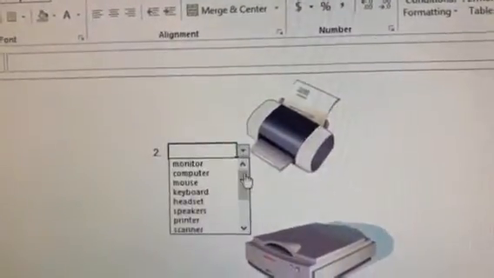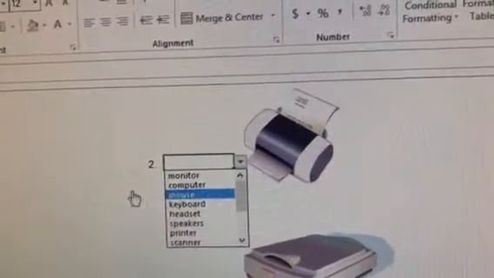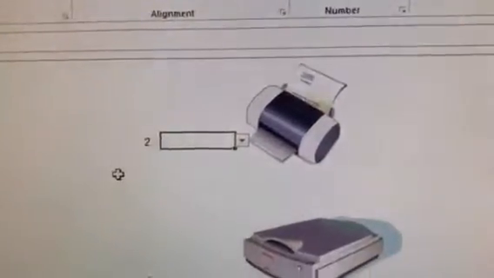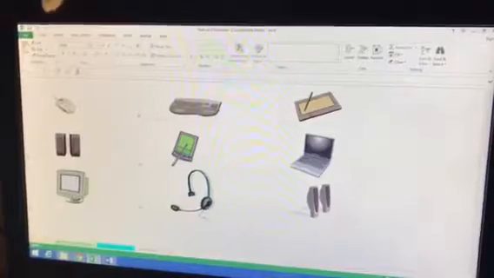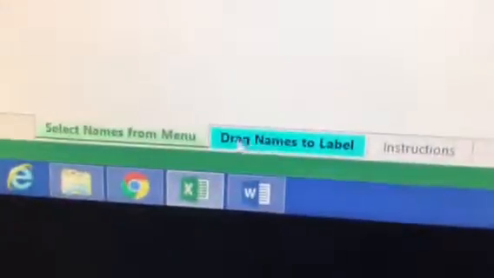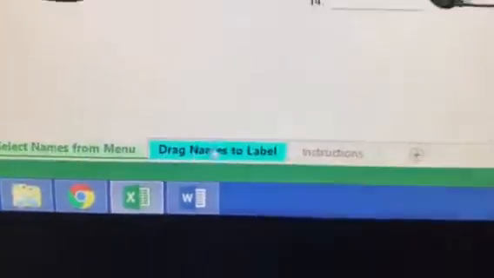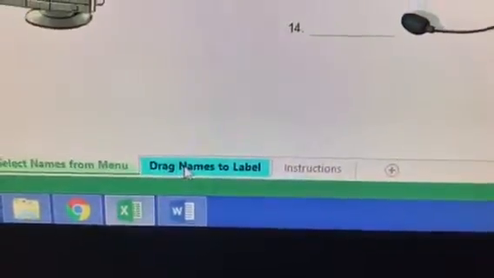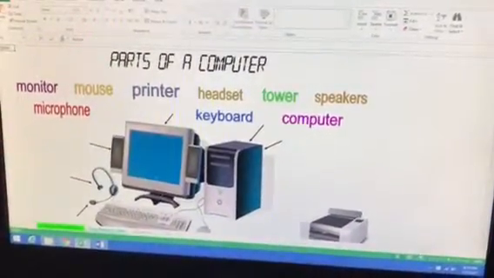You go to the next one, you click on the drop down menu, and scroll down. There may be more than one of the same item here, so that's okay. So go through all of them. There's 15 of them. Once you're done, you click down here at the bottom on this tab, because right now you're on select names from menu. Now you're going to click on drag names to label. So go ahead and click on that and it's going to bring you to another sheet.